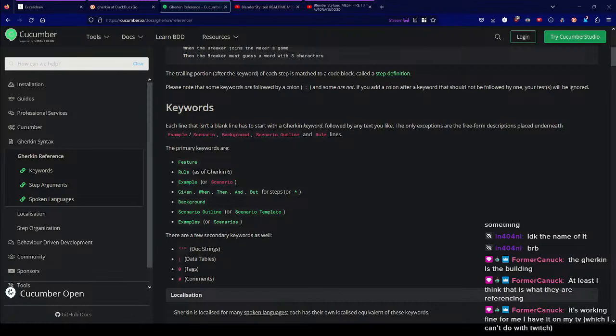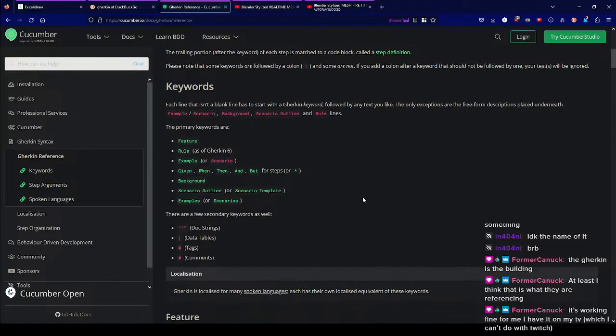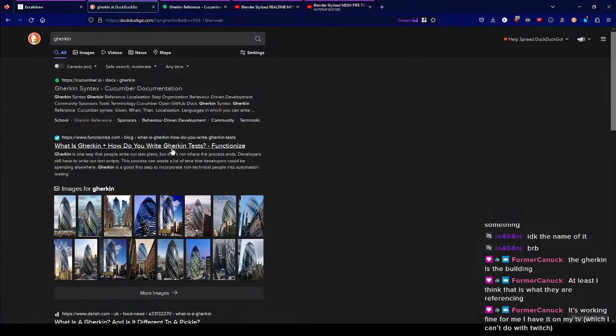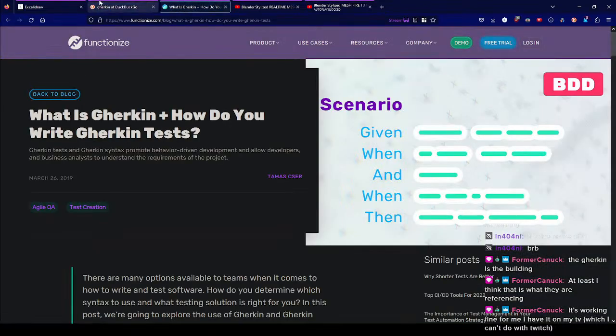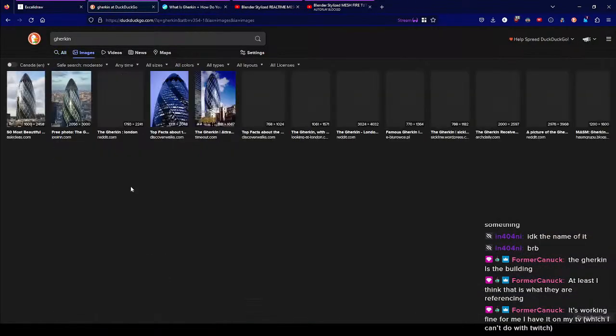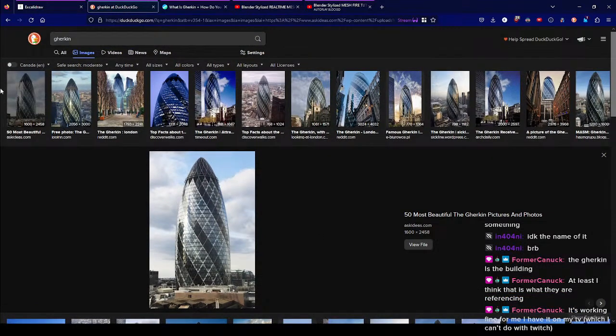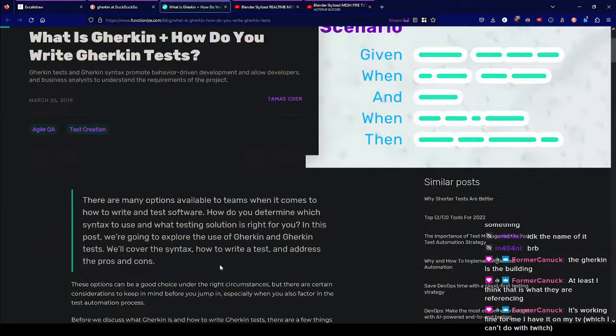Okay. I still can't believe, like, what the fudge is Gherkin? What are you? Yeah, what is this? Like, I know we're making the, oh, okay, yeah, I kind of see it with the building now. That's not the building I was thinking of in Dubai. But what the heck is this?